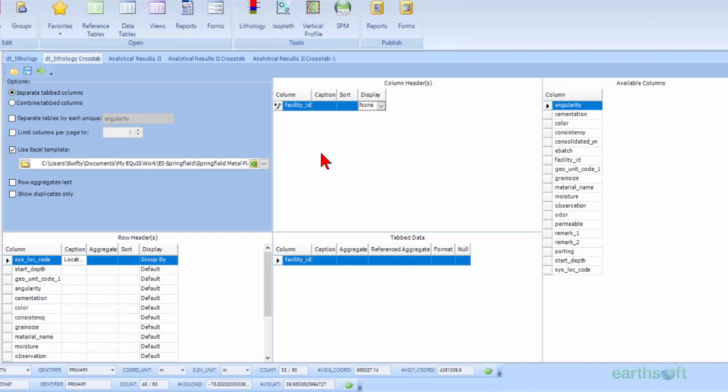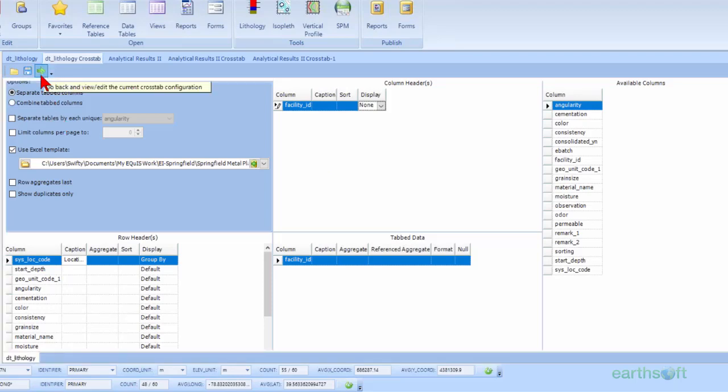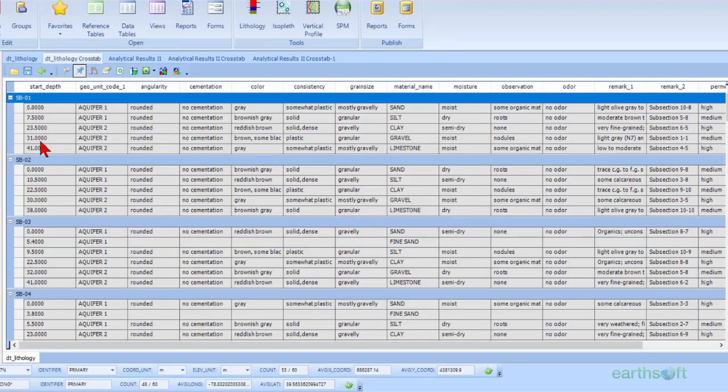Really, it's a way to create a crosstab when you really don't need a crosstab, but it helps in terms of being able to get our locations grouped, things like that, get our start depth, get those sorted in order, gives us a nice flow to that, and kind of gives us a quick look at our lithology.